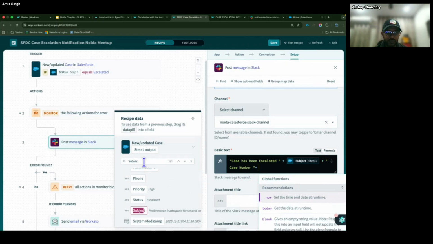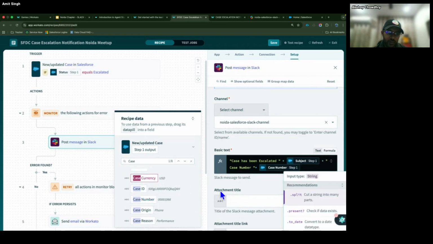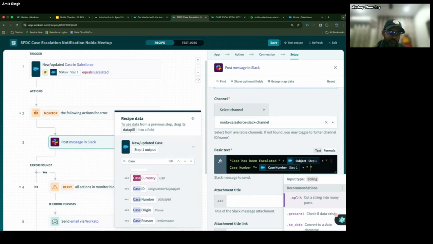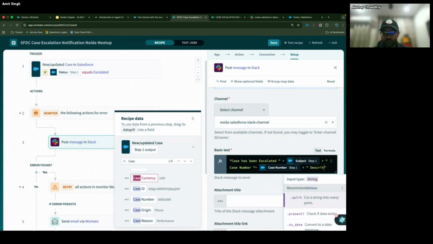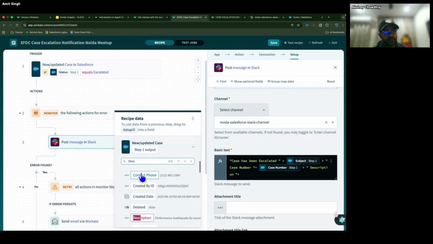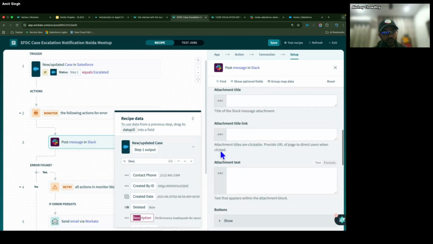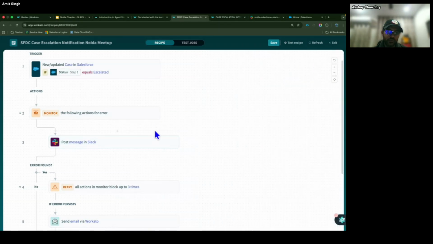If you want, you can have the priority of the case, the description of the case, or the information about the contact. You could have that, which will help you or your management to take a decision, whether they really want to prioritize this case or not. Let's forget about all these attachments and all those things, and that's basically what you need to do.